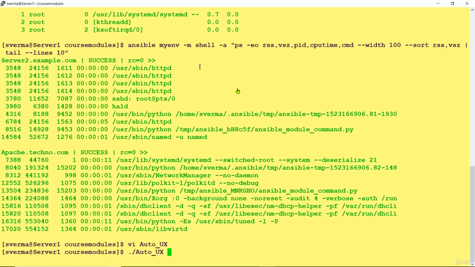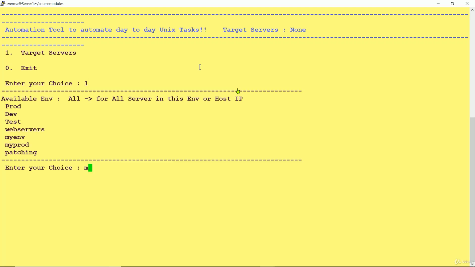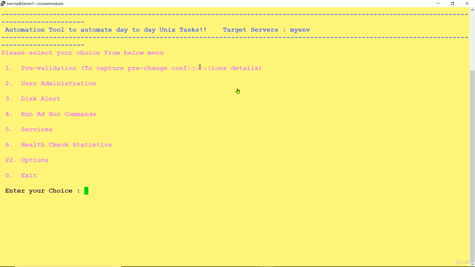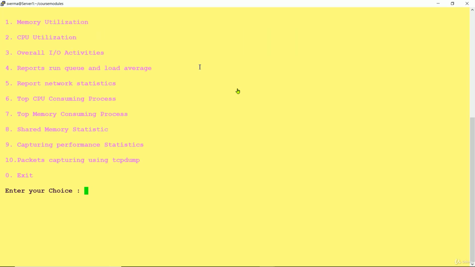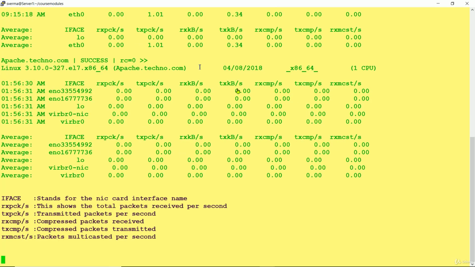I'm just running my automation tool, selecting these target servers, going for option number 6. First I selected option number 5, which is for the top CPU consuming. Oh, that is for the report. I have taken a wrong option, no issues. After that I will run the top CPU consuming process.